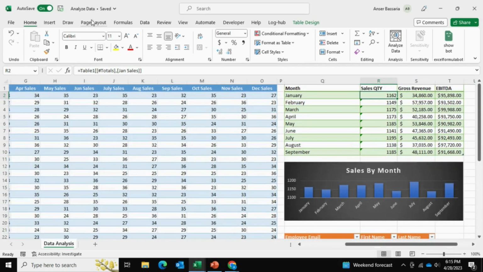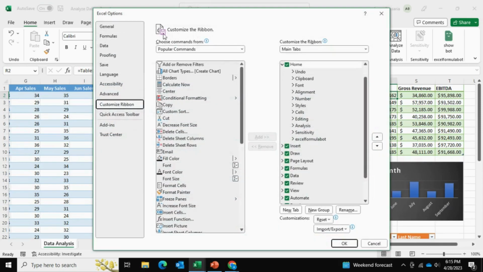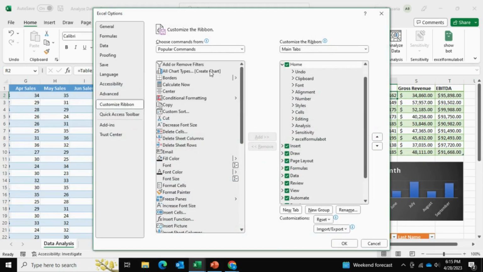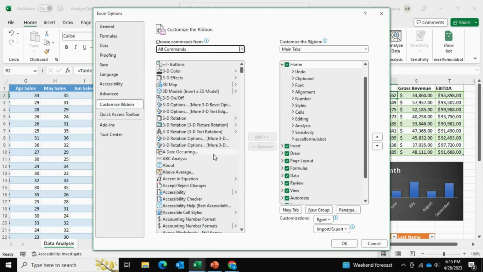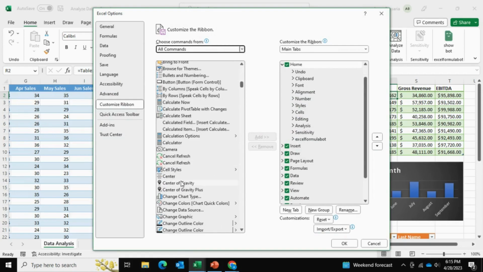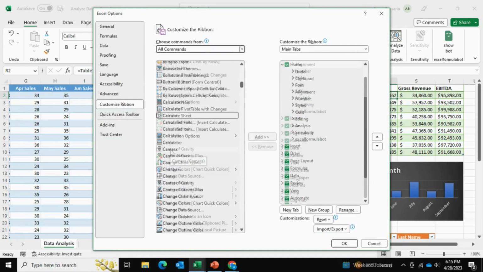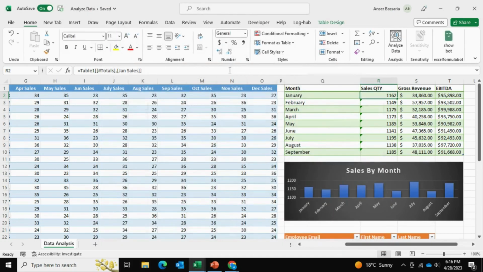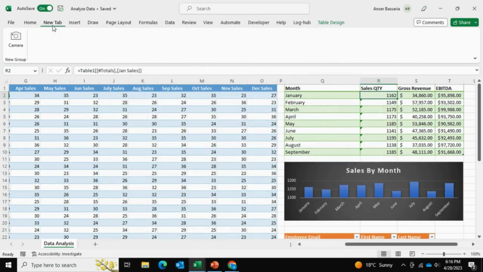So over here on the ribbon, I'm going to double click or left click, and I'm going to go to customize the ribbon. And from here, I'm going to go into all commands. Now the camera tool is hidden, so we're going to have to look for it. It's going to be in C, so let's go all the way down to C. And here you'll find something called camera, okay? And then I'll go into the new tab here, and I will click on camera and add it to that new tab.